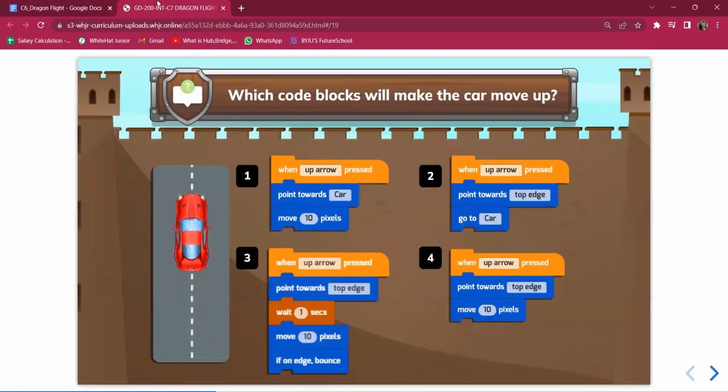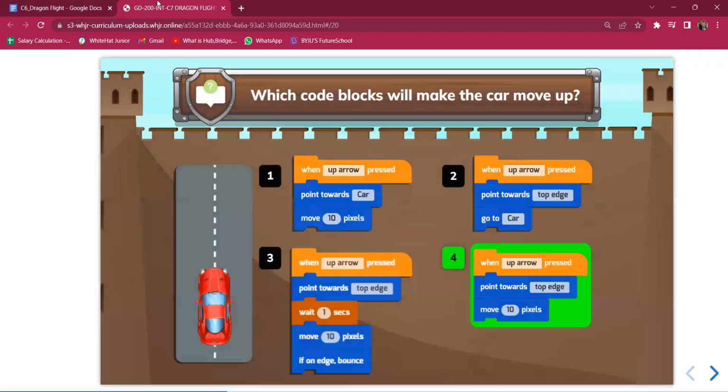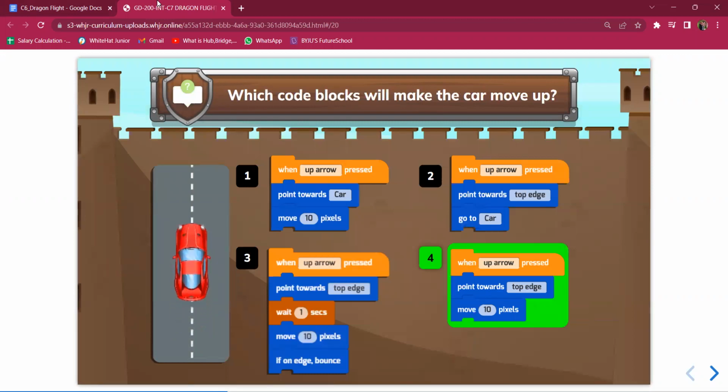But before that, you have to ask them this question: which code block will make the car move up? Okay. So the car is moving up, right? So when the up arrow key is pressed, the car should point towards the top edge, right? And it should move with the pixel. So you can ask them to select their answer. So the fourth answer is the correct one.